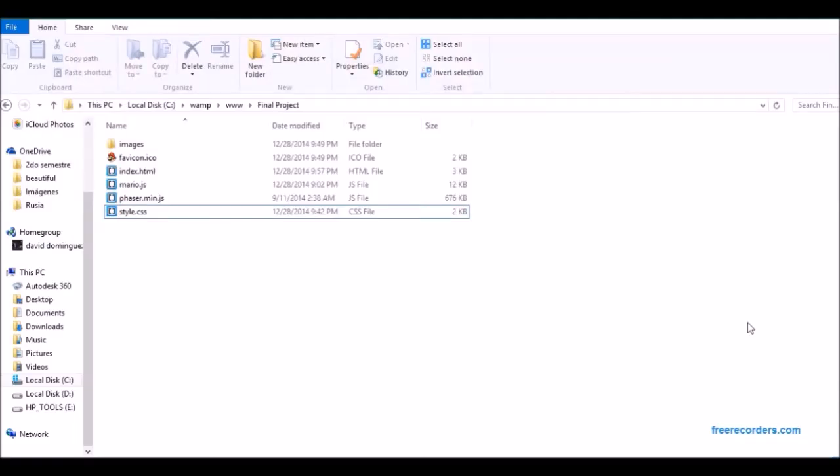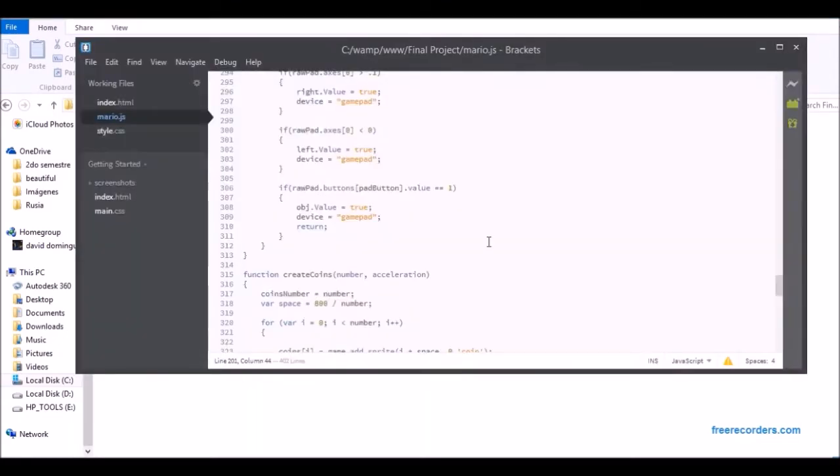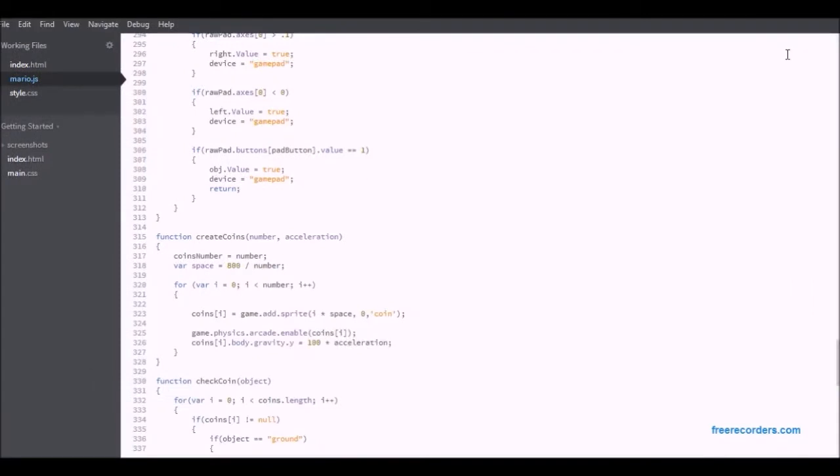So here is the folder for my final project. Here are all the files that I use for my game. First is index.html and style.css, which are the files that I use for my web page design, Mario.js, which is the game itself, and phaser.js, which is the framework which I use for the functions for my game. So I use the Brackets editor, which is pretty useful and has pretty cool things.